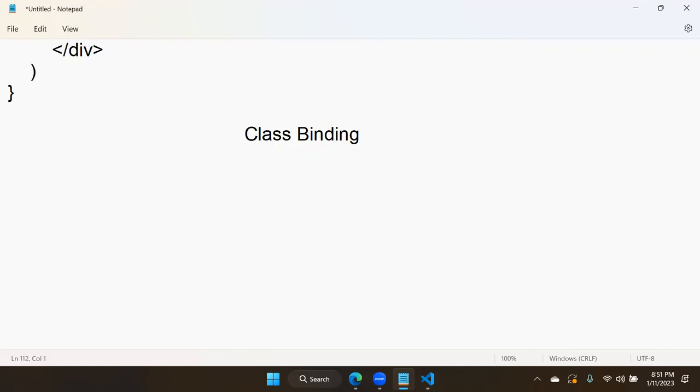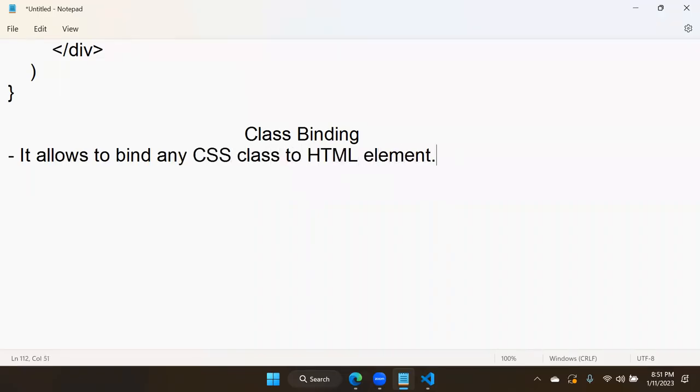Class binding allows us to bind any CSS class to an HTML element. But how to bind a CSS class? You know we have to use className, equal to whatever value. Here we have to configure the CSS class name. Now, can you apply any dynamic CSS class names? We can. Now, what is the advantage of class binding?